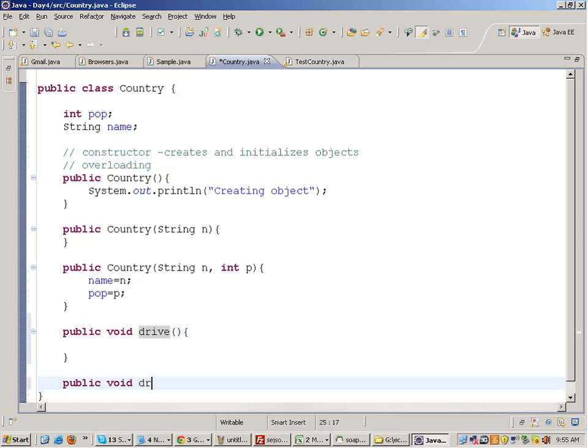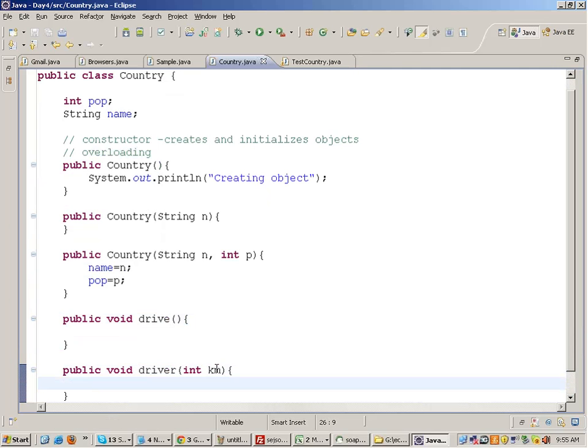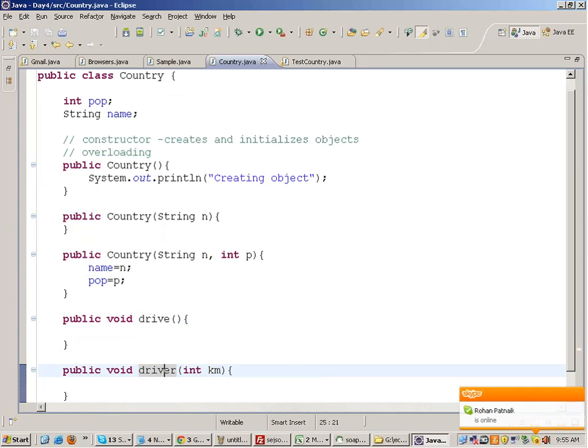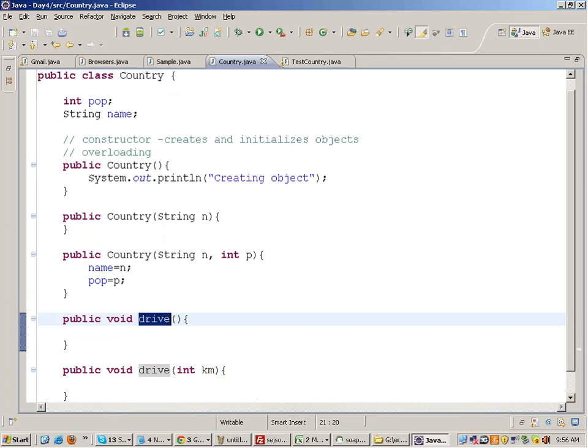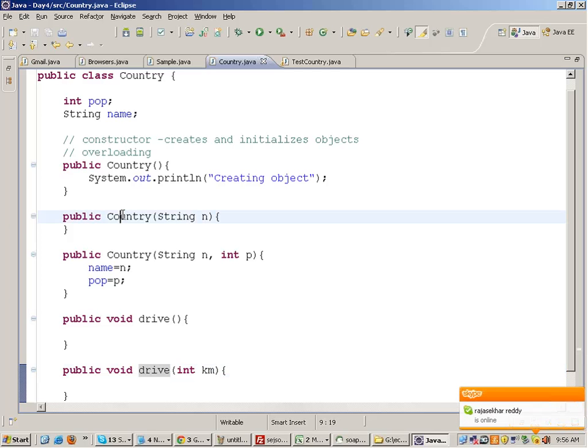I can write public void drive int kilometers. So these are the two variants of this function. One accepts no parameter, the other accepts the kilometers you want to drive in the country. Now this is again known as function overloading, that is, same name but different input parameters. And this is again constructor overloading. Three types of constructors out here.